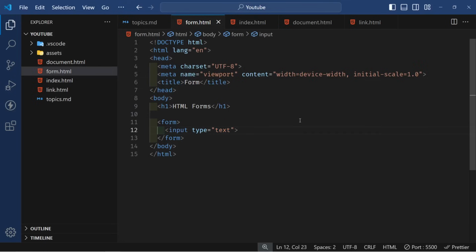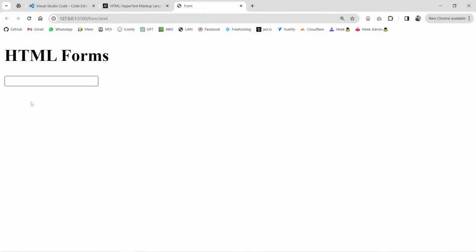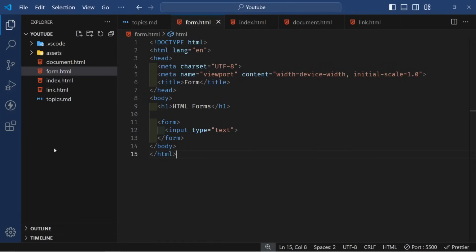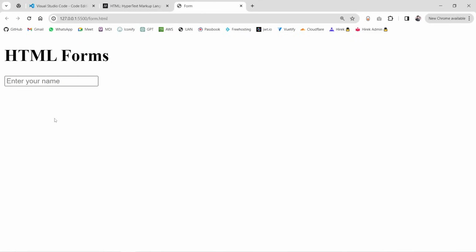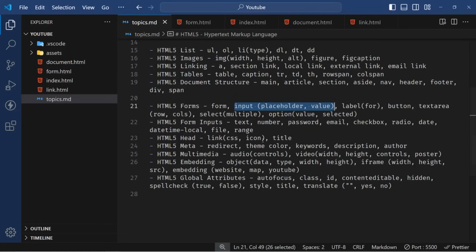When we save this and run it with live server, you can see we have a box, and here we can write anything, like name or anything. That is used to input anything from the keyboard. Now we can also add a property called placeholder. Let's say, enter your name. Whatever you set in the placeholder will be reflected here. It will give a hint about what we need to enter here. So that was about the input.